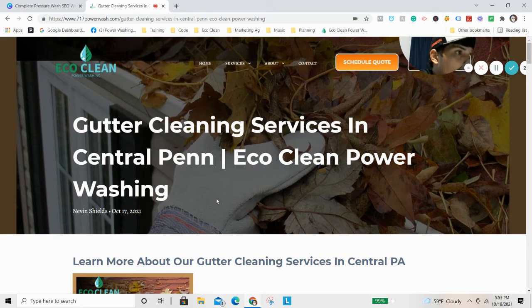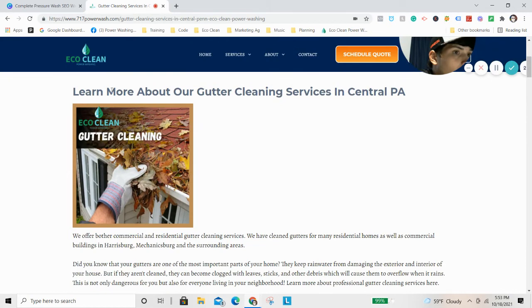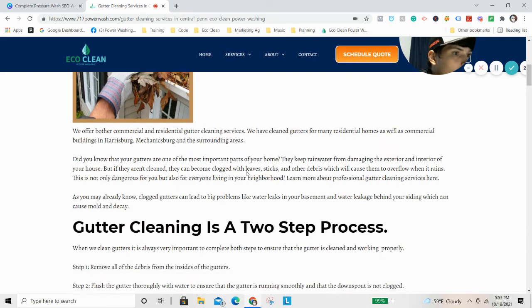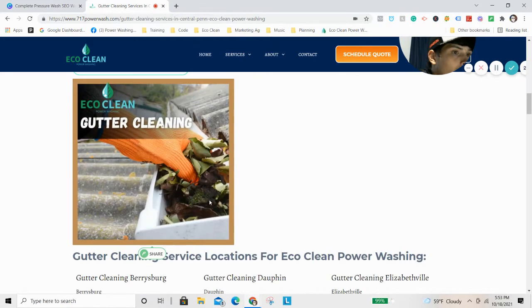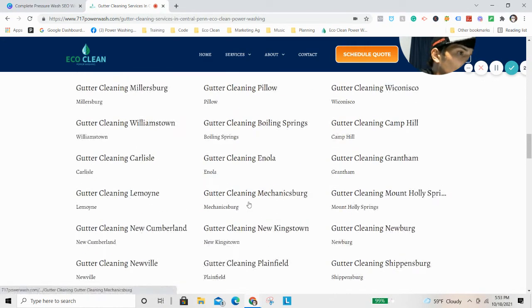So this is an example of a blog post. We're targeting the keyword gutter cleaning service, and again, there's gutter cleaning more. There's an image, and the image is completely 100% optimized for gutter cleaning. Gutter cleaning again, more keywords, another image. And then here we have links to all of our service areas.